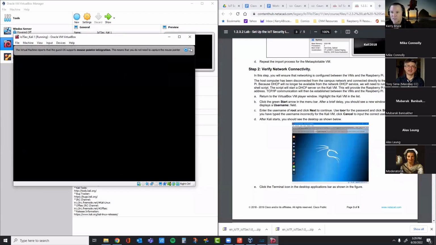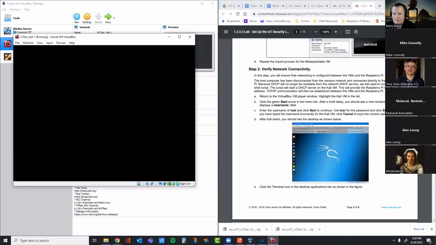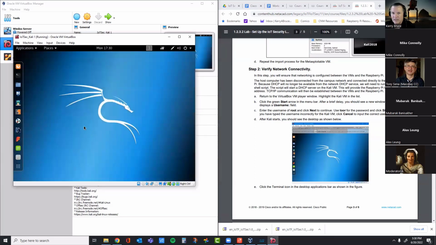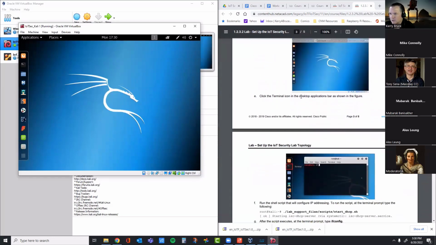That's what all those failures were earlier. All right, so the username is root. The password is toor, root spelled backwards. And we have Kali Linux up and running in a virtual machine. All right, see the desktop, click the terminal.